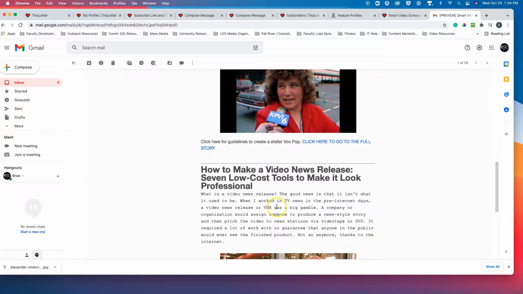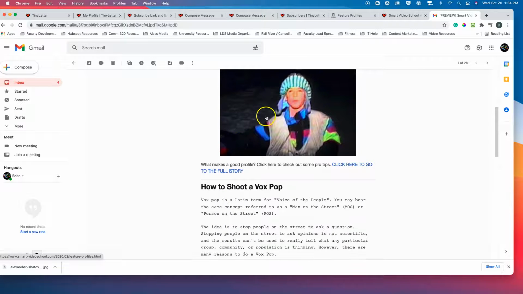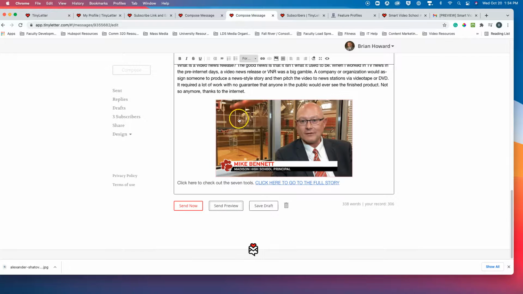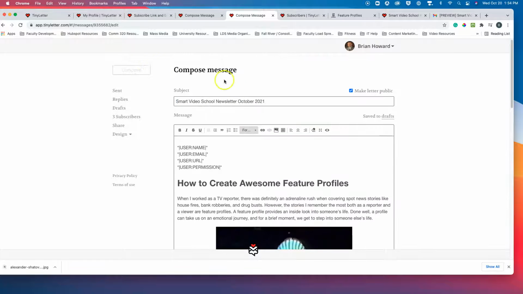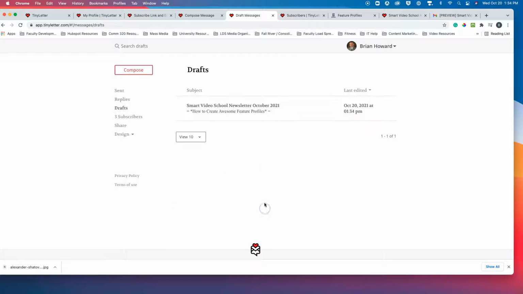This particular one, I haven't tweaked all the fonts. So you'll notice I've got a variety of fonts in here. So I probably want to change that before I send it out. So that lets me know what it's going to look like in someone's email. So that's the preview. All right. So compose is where you actually compose a message, put everything in there. And then you can save as a draft. Great. Super.